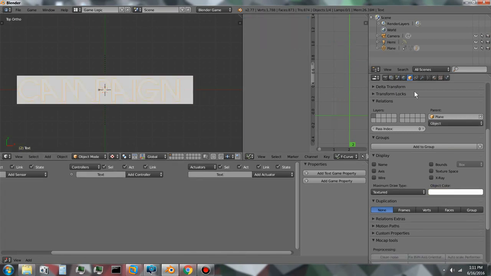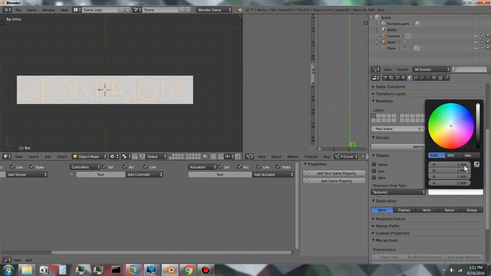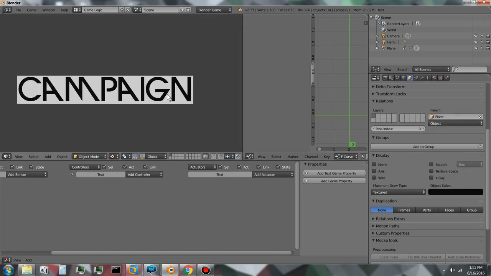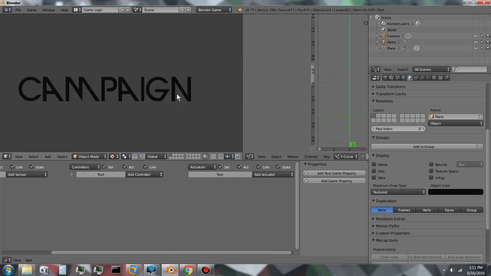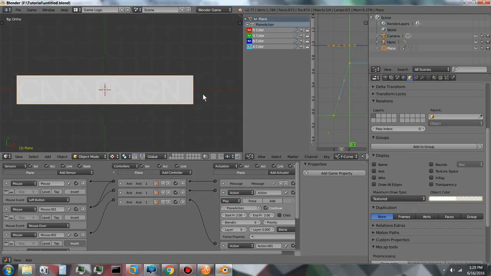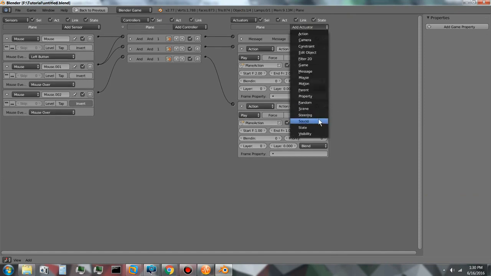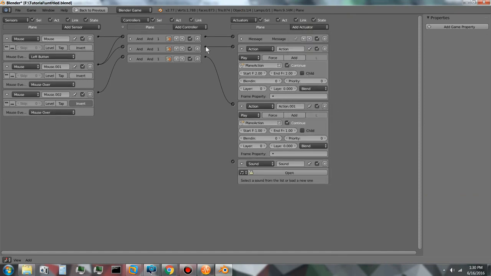Then I'm going to select the text and set the object color to a very dark black, so that way it looks a lot nicer when I select it. Now what I'll need to do is add a sound to the mouse over effect. So I'm going to add a sound actuator and connect the second controller to the sound actuator.